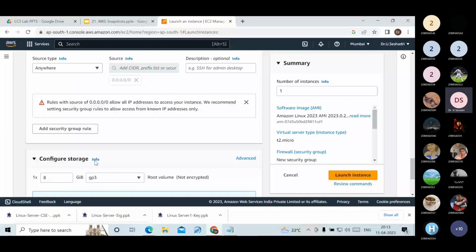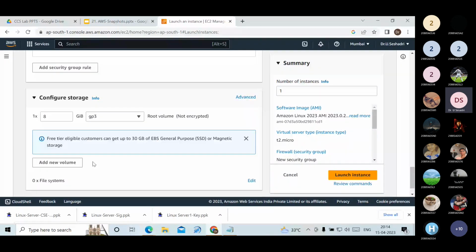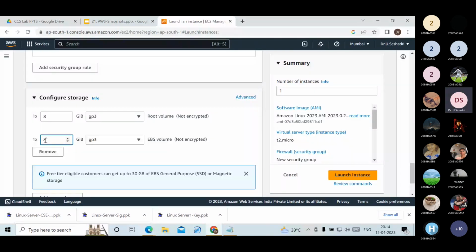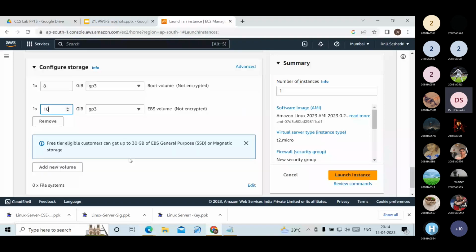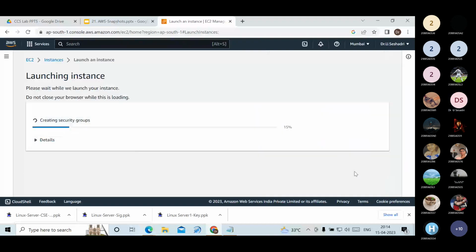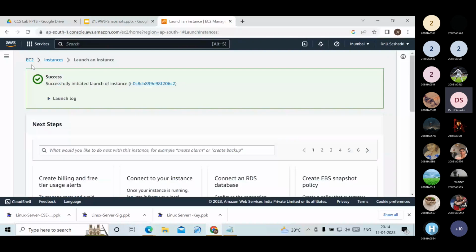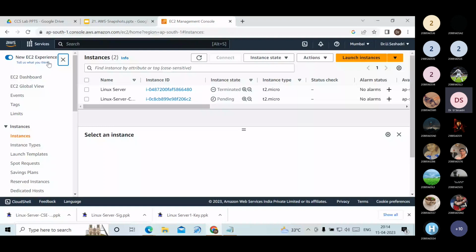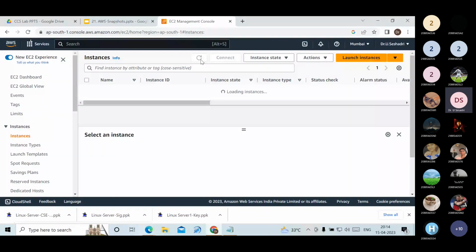Scroll down. When we launch the Linux server, 8 GB of storage is provided by default. Now I am adding an additional volume of data. For that, click on add new volume. I am adding a 10 GB volume. Scroll down. I am not giving any advanced details. Click on launch instances. My Linux instance is launched in the Mumbai region, and I have added an additional 10 GB volume.